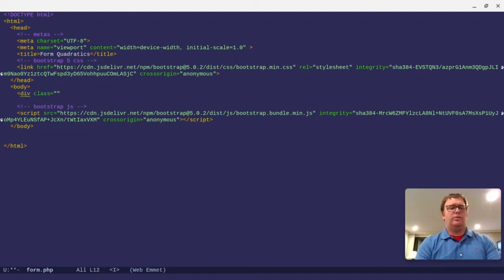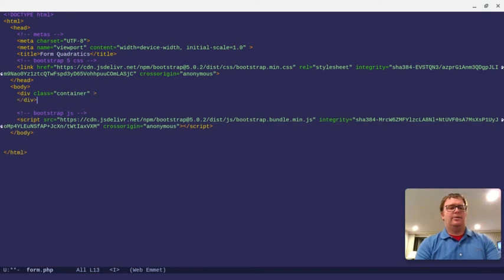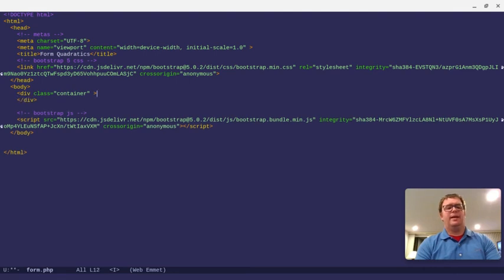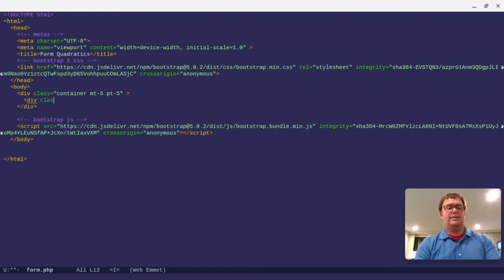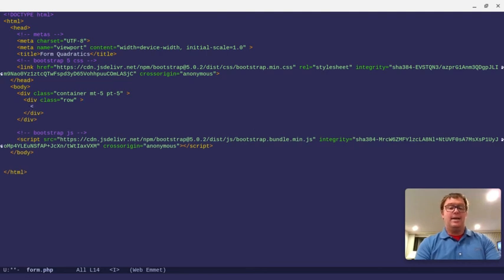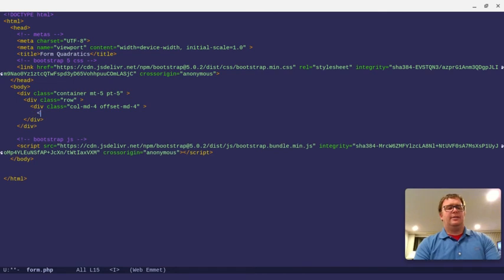Div with a class equal to container. And close out the div. JJ shift A. Move up. Div. We forgot something. What did I forget? Okay, so I want a margin top equal to 5, a padding top equal to 5. Okay, now I want a div with a class equal to row. We need that in Bootstrap. Close out the div, JJ, up one, shift A, move in there. And then now we have a div with a class equal to column breakpoint medium, 4 columns across, offset breakpoint medium, 4 columns across. Okay, and let's close that out.